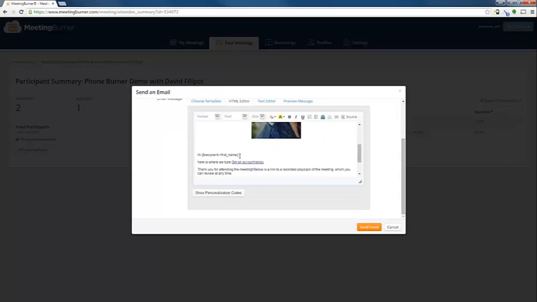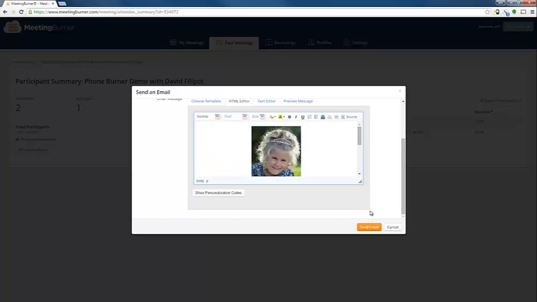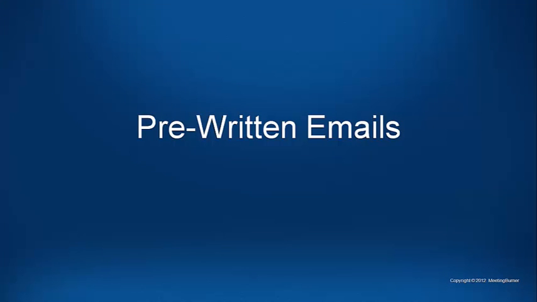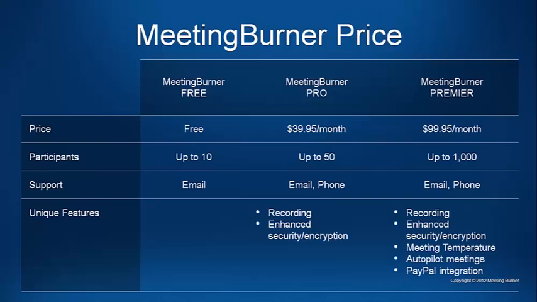And all of this data is going to still be code right now, because if you're sending it to 50 or 100 or 1,000 people, the system's got to insert those contacts' names as it sends it out. But once you've got it all selected and ready to go, you can go ahead and hit the Send Email button, and it would fire that email off to everybody who either attended or didn't attend, depending on which group you had selected. Or if you selected both groups, it would send it to everybody who had registered. So that is how you create and manage pre-written emails within Meeting Burner.